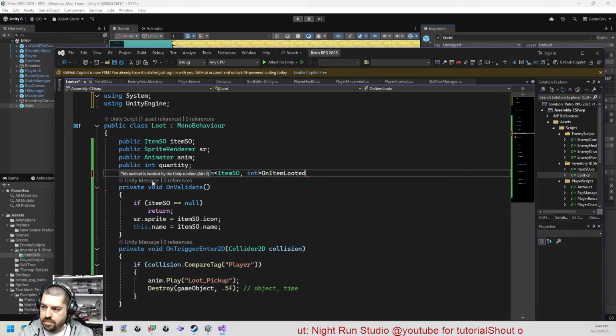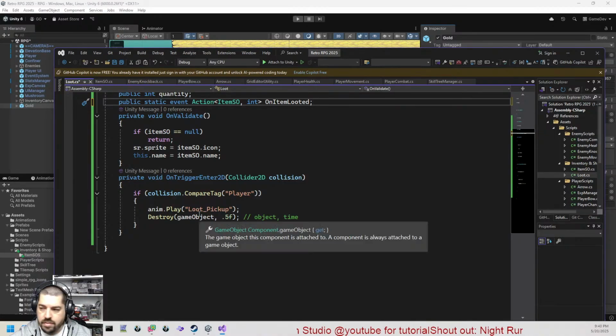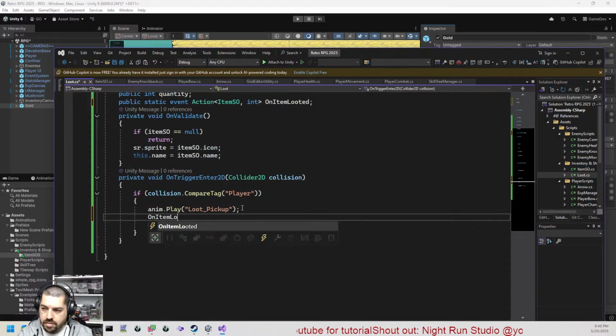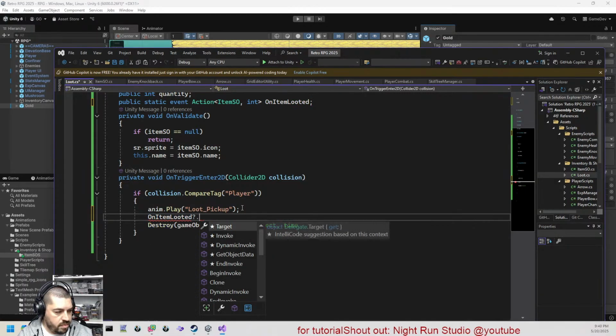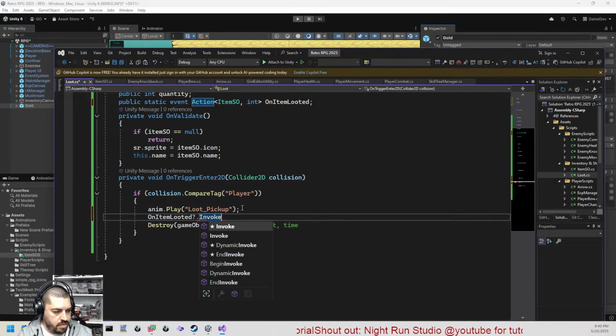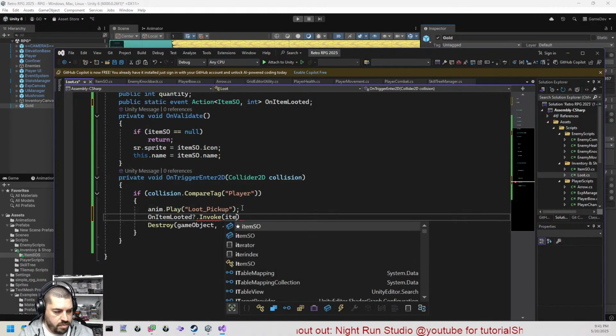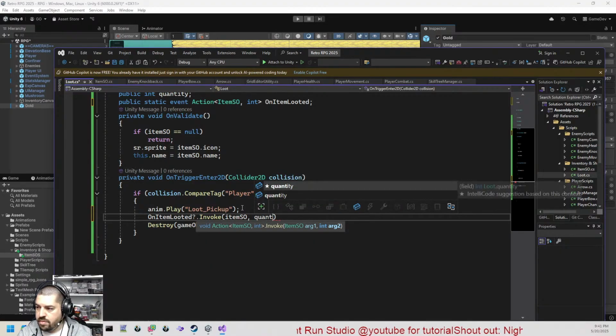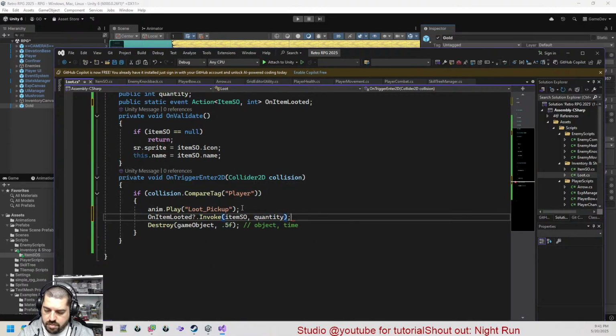Now we can go down to our OnTrigger method, and here we're just going to go OnItemLooted?. Which just makes sure there's actually a listener, and if there is, it's going to invoke this specific event. Now we do need to pass along our item SO and integer, so we'll just put that information in here. Alright, we're now sending out a message, but we don't have any scripts listening to it. So let's head back into Unity, where we can create a new C# script. And here we're actually going to make our inventory manager.